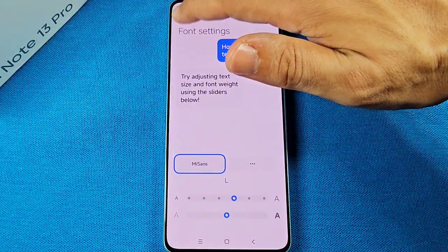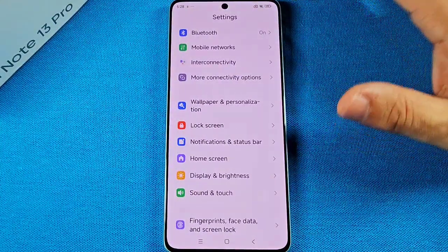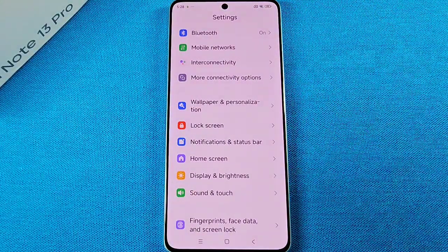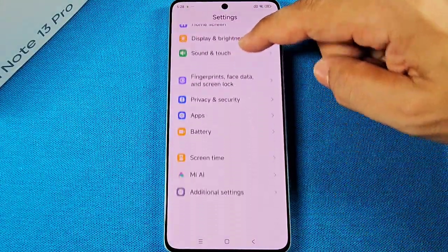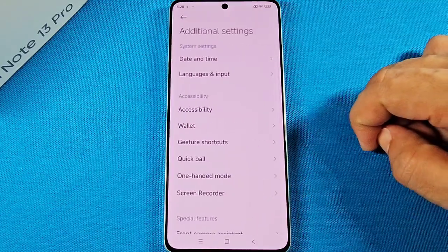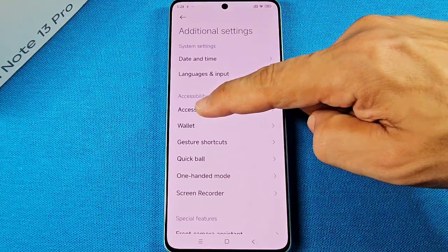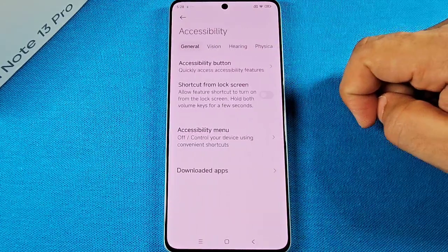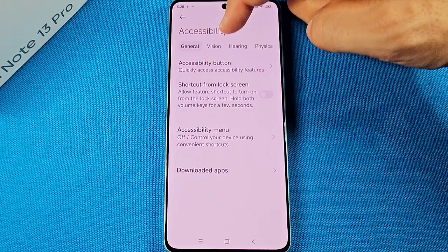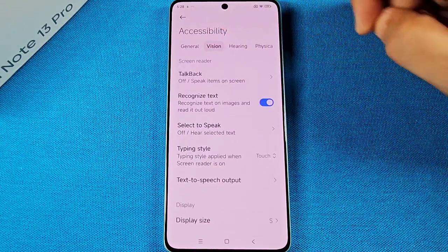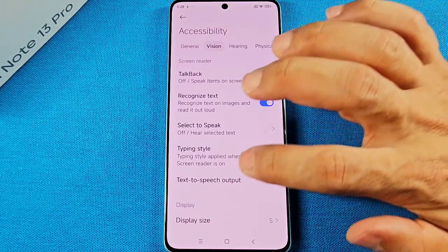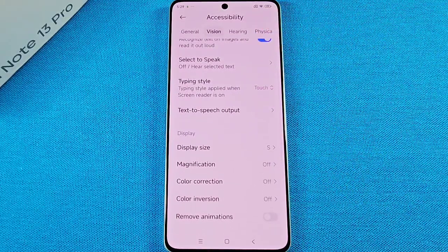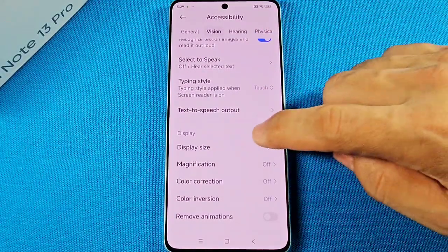Okay, now you'll come out of here, back out of here, and now I want you to go down to where it says additional settings right there. Here now you'll go to where it says accessibility, and from the accessibility section, go to where it says vision right there. Under the vision section, go down, and within the display settings section right here, you'll see this right there.